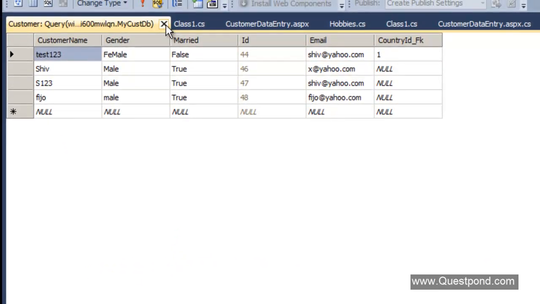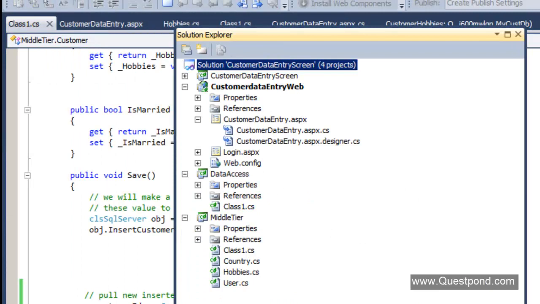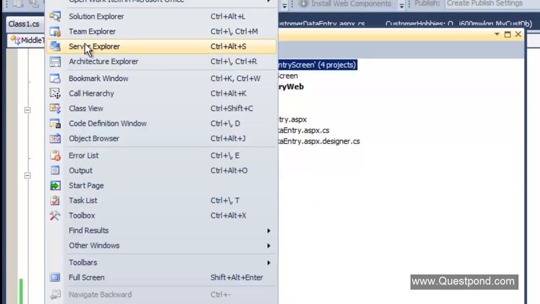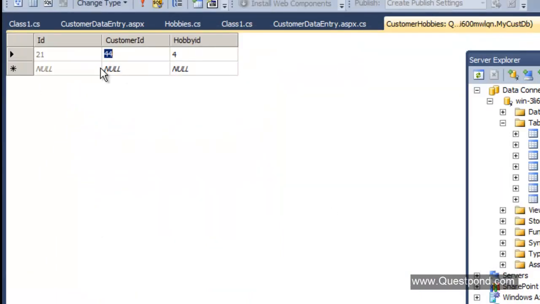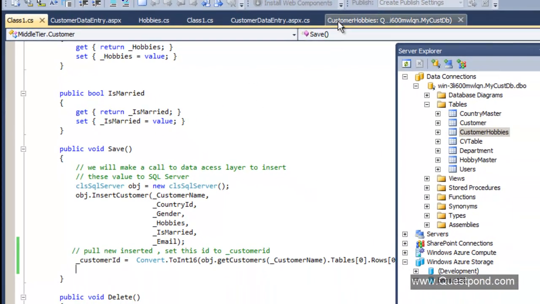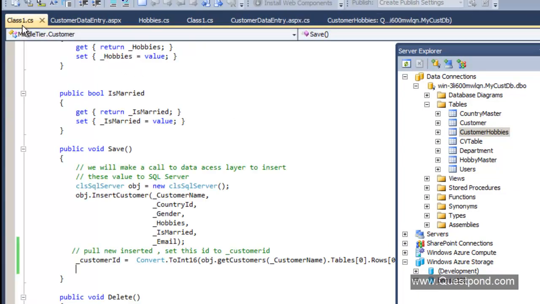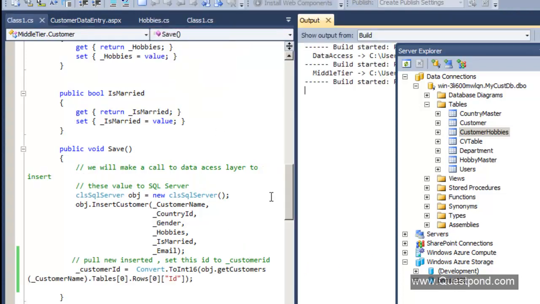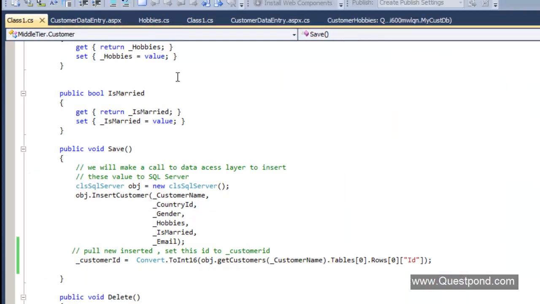So if you remember our hobbies table, it needs, very quickly, server explorer. So our hobbies table needs the customer ID. So now that the insert customer has happened and we have the customer ID, it would be very easy for us to give this customer ID here and insert the hobbies appropriately. Nice. So let me just build this to ensure that we are all fine. So looks like we are doing good. Nice. Now let's go back to our UI again.